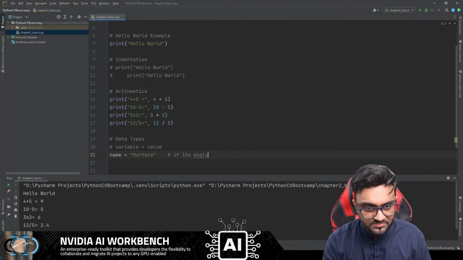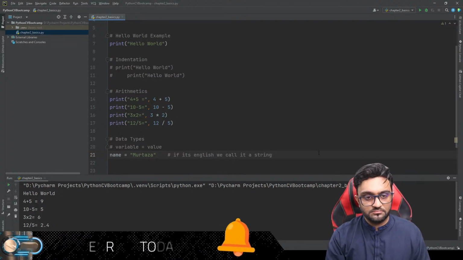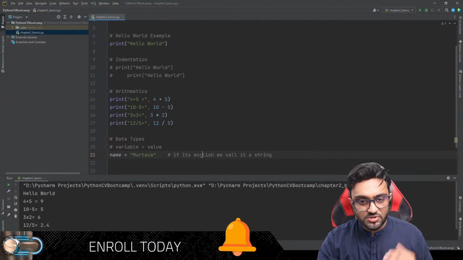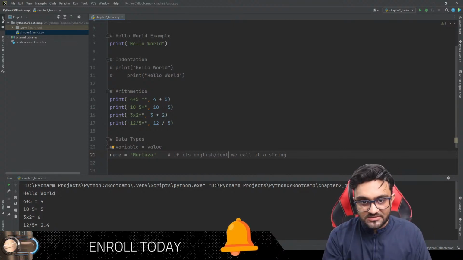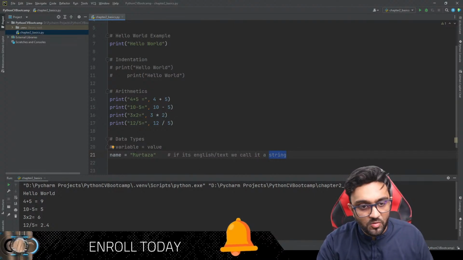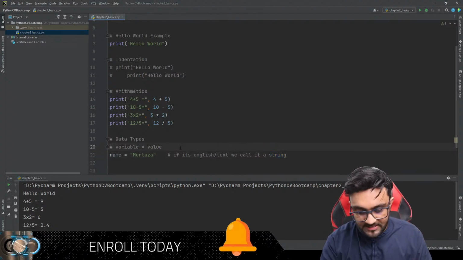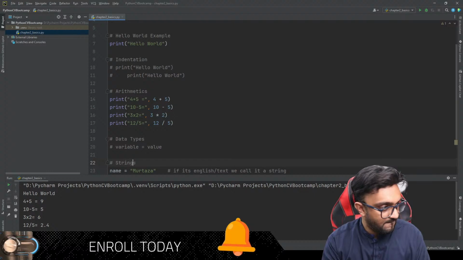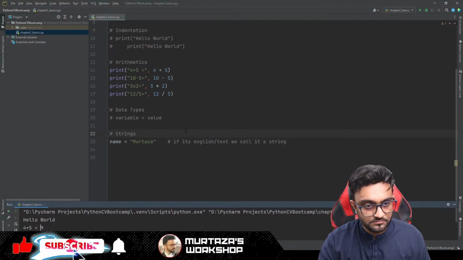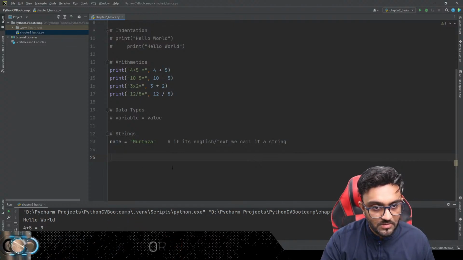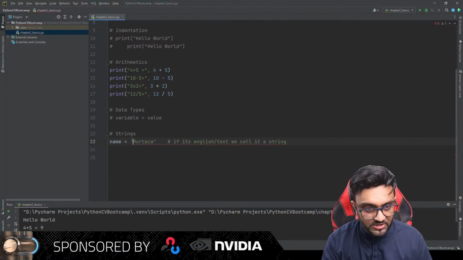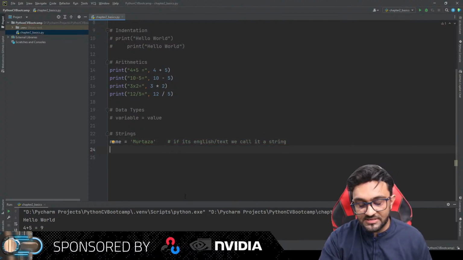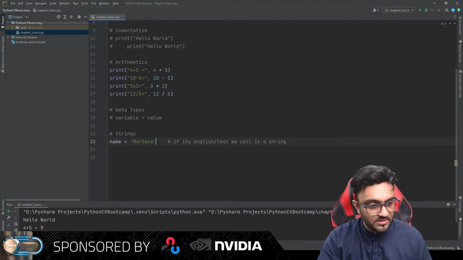It's simply text. English might not be the best way to represent this, so we can also write text. If it's text, we call it a string. So that's how we can represent our first data type. This is for strings. Whenever you write strings, they need to be in double quotation. They can also be in single quotes. So you can write single or double.